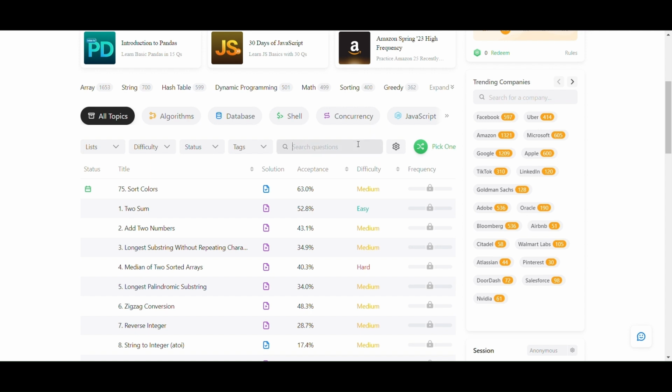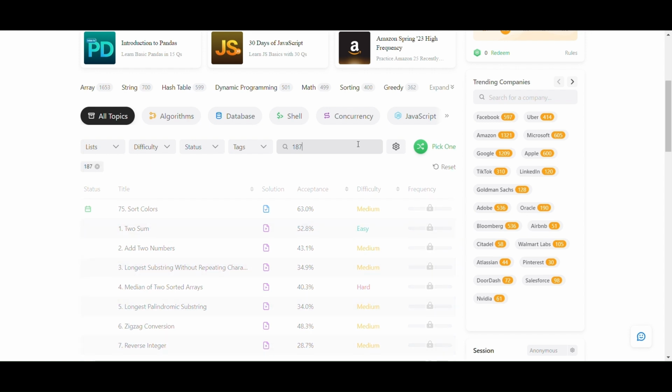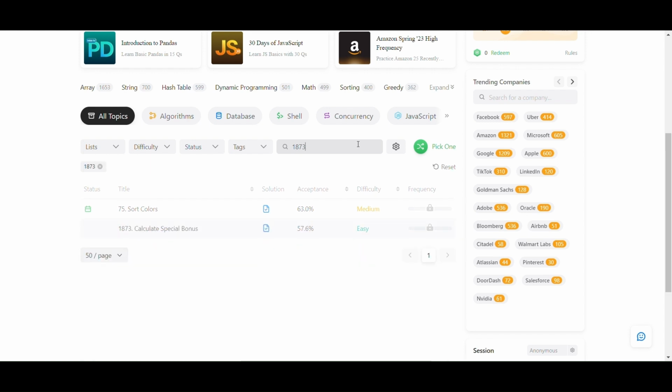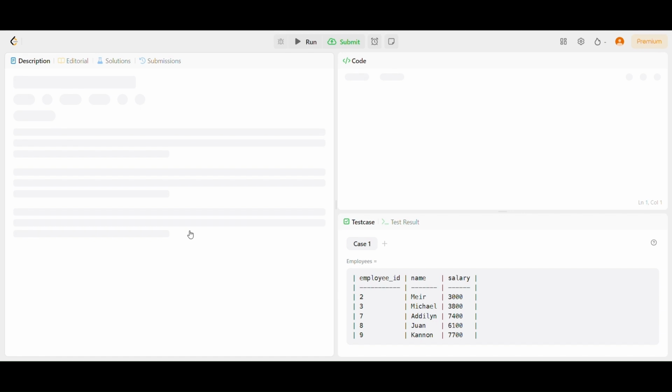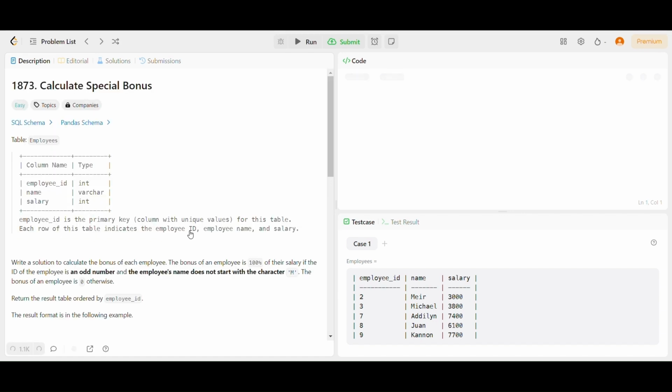And for today's question, we are going to pick question number 1873. It is also of easy difficulty level. So we are going to go over this and let's get started with this problem. Let's just wait for our question to load, it's due to some network issues. Yeah, so today's question is 1873, Calculate Special Bonus.